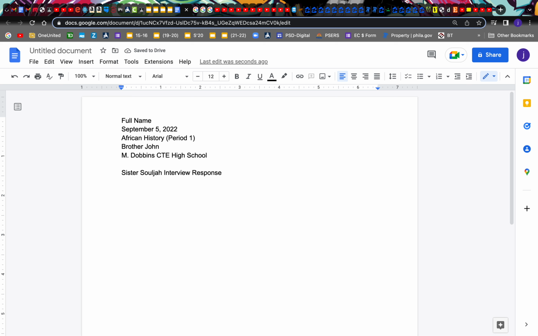Now our paragraph's indented, and we're going to begin typing. No need to hit enter. Oh, I know why I did that. My bad, y'all. I'm not hitting the space bar, so it thinks it's one long word.